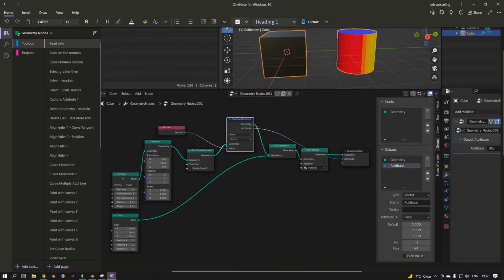Because this is a mesh primitive cylinder, I'm going to transform it. You can find it in the geometry category. Set shade smooth: if I want to set this shade smooth or not, I click not, so it is not shade smooth. Now I'm going to capture some data of this cylinder. What I'm capturing is the normal. I use the faces. I want to know the normal of the faces, and that is vector information. I'm going to catch that information and I plug that in the output here, group output attribute.